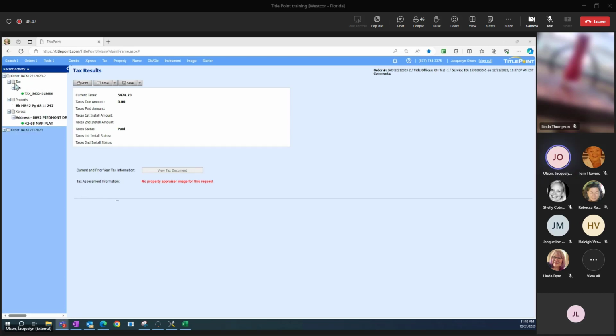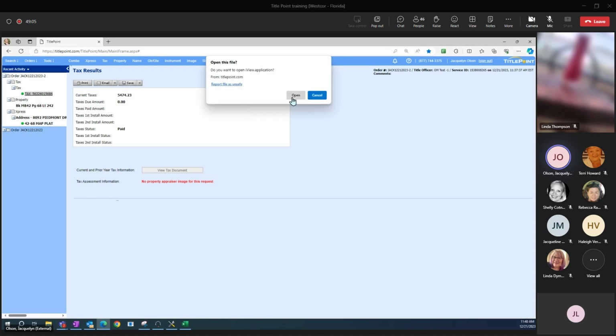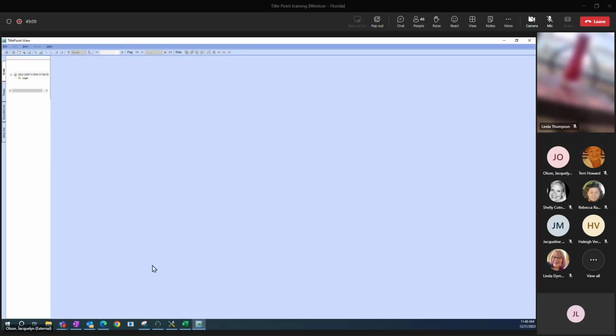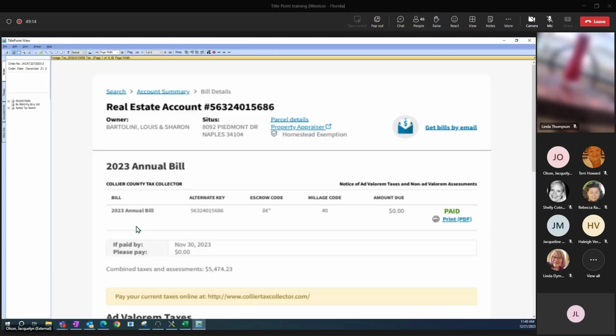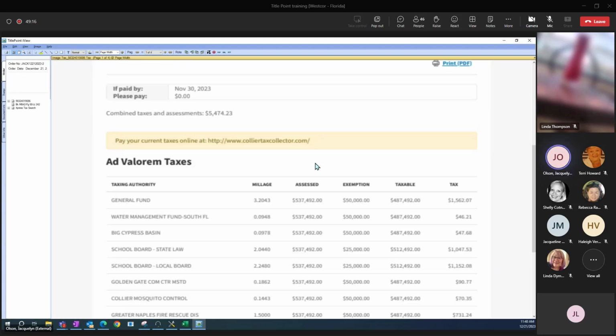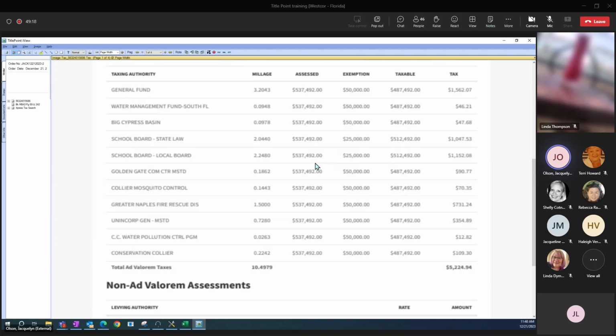Okay, so this is what the Express tax results will look like. It's kind of a uniform format here, and sometimes you'll have a lot of info. Sometimes you'll just have the tax amount and whether it's paid. And then you'll also get snapshots directly from the county. So here you can see we have a tax document. And then if I open it up here, you can see it's basically a screen scrape directly from the county here.